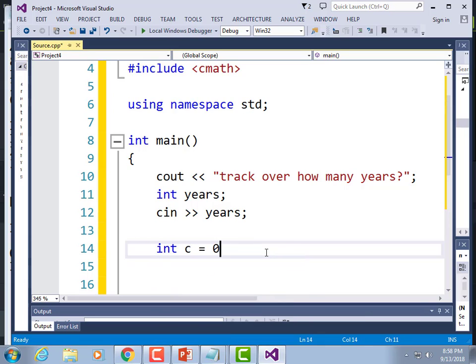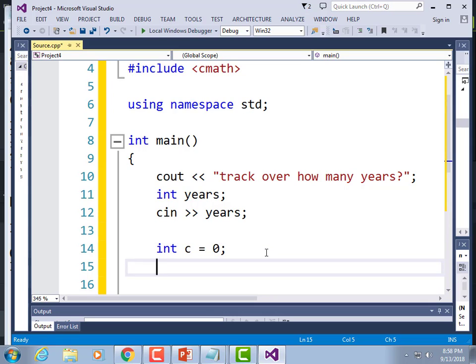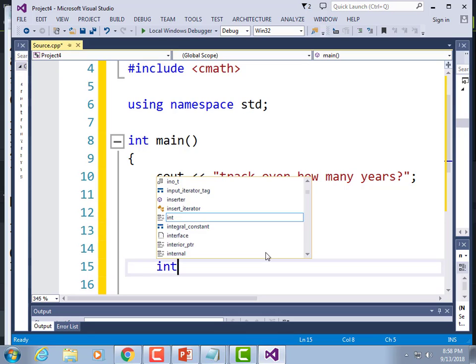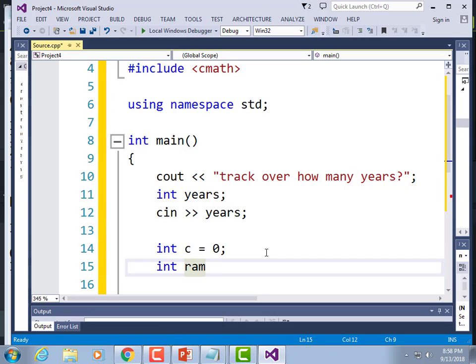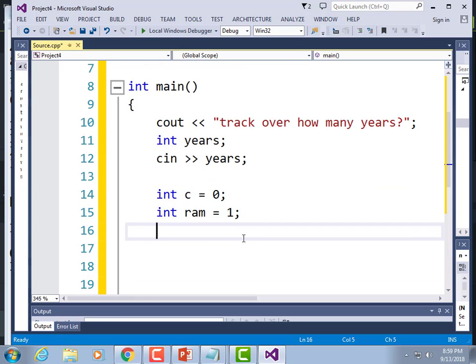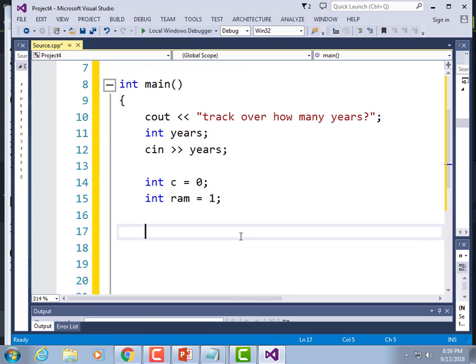int c is equal to 0, and we're going to need another variable which doubles each time. So I'm going to call that one RAM. Maybe we're measuring megabytes, I don't know. But anyways, so int RAM is equal to 1, because you can't start doubling from 0, right? 0 doubled is 0, and then you double it again, and it's still 0. So we're going to start that one off at 1. Now we want a while loop.